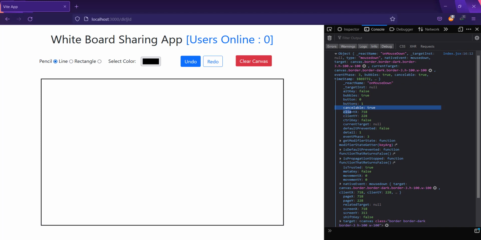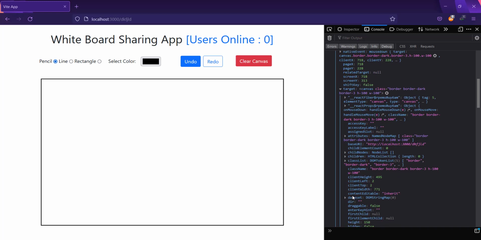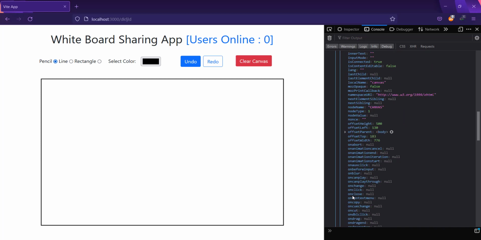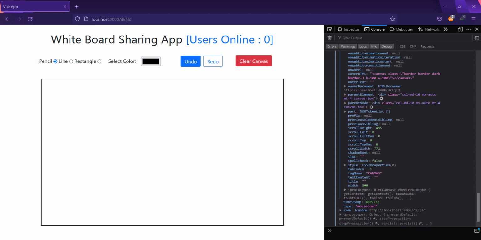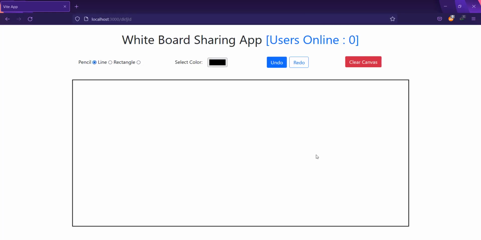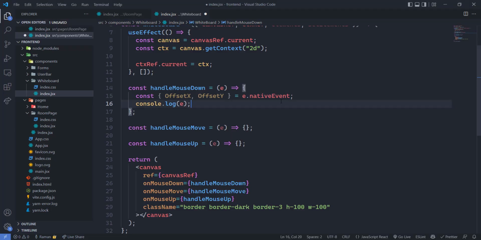First of all, we have client X, client Y, and then we have offset. See that this is native event, client X, client Y, and this is our target here. We will be getting offset X and offset Y here also. Actually, I'm not getting that. So let's do this from e.nativeEvent, and let's console log offset X and offset Y.